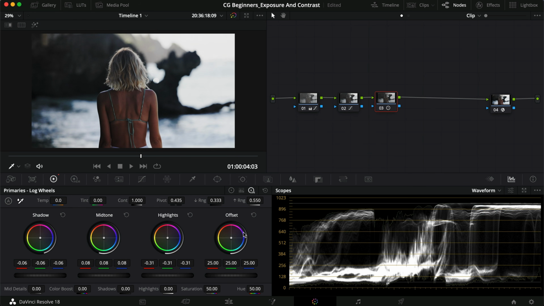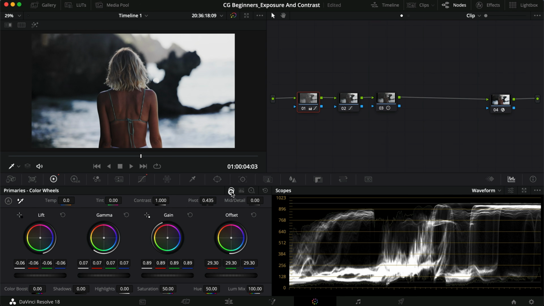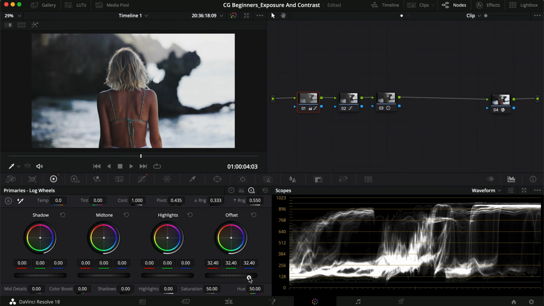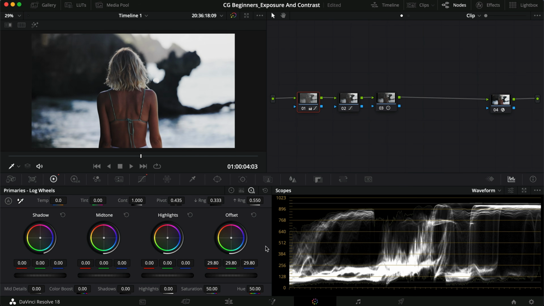Then back to the offset, which is basically just the exposure change. And you can see even if we're in the log wheels, the offset doesn't change. That is the same offset that is here. And that is basically just used to drag up or down the entire waveform and make sure you adjust the exposure. Now I talked about having LUTs and using that first.